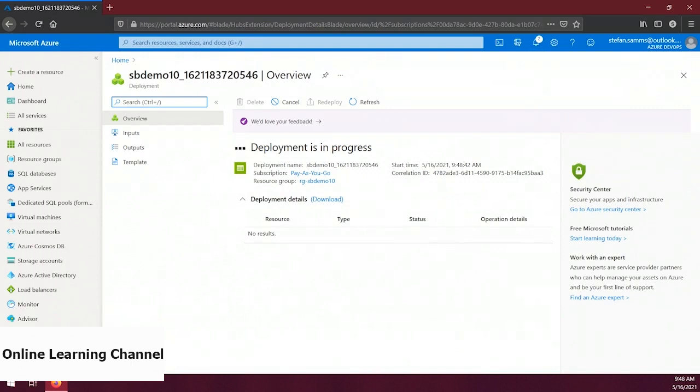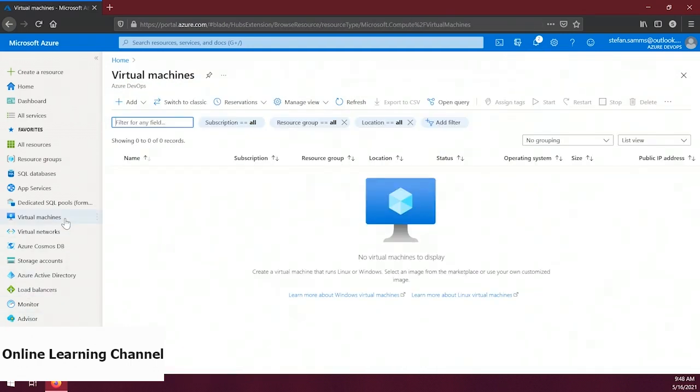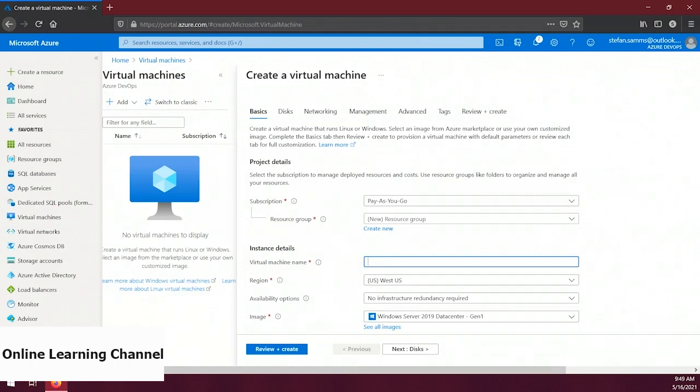What we want to do next is create a virtual machine. So let's click on the Virtual Machines option in the Azure menu. Now at the top of the virtual machine lists, let's click on the Add button and choose the Virtual Machine option. Good. Now once again, we're presented with the option to choose a subscription and a resource group. This time, let's choose the resource group that we created while creating the storage account. Good. Now, let's name our virtual machine. I'm going to call mine, once again, SBDemo10. Perfect.